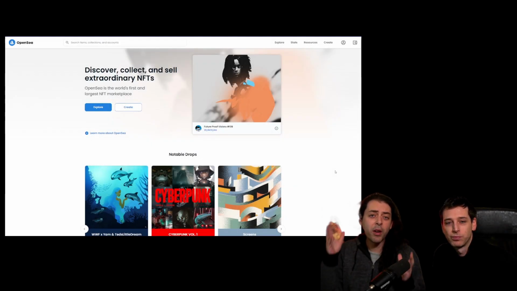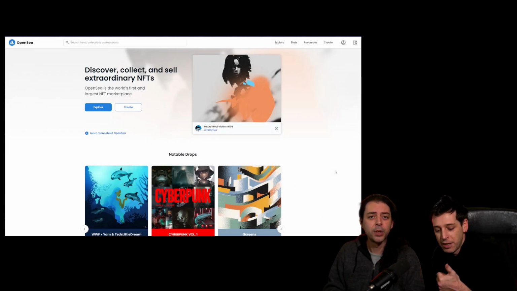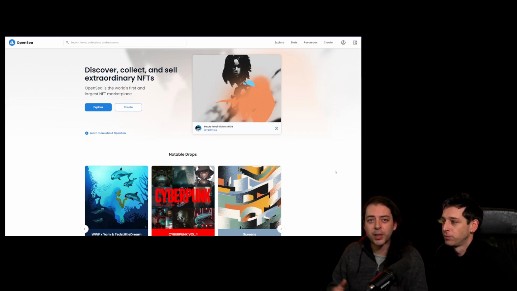We're going to show you how to get started on OpenSea: arriving at the website, downloading a wallet, connecting it to your profile, and funding it so you can start collecting NFTs. Let's get into it.